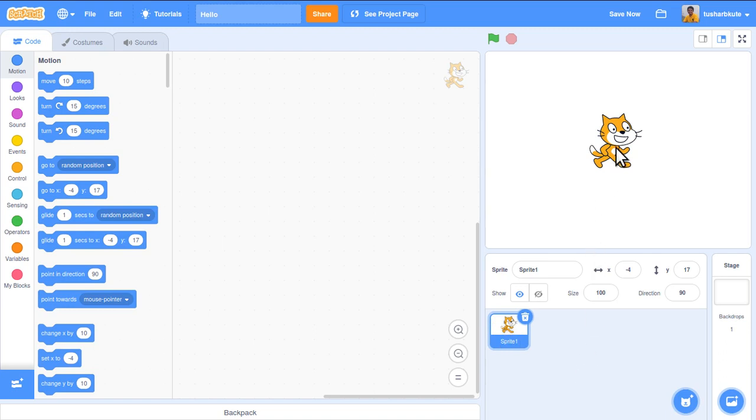If I want to delete this sprite, I can't delete it directly from here, so you can choose the option. You can see the recycle bin like icon is present there. If I click on this icon, this sprite will be deleted from the output window.